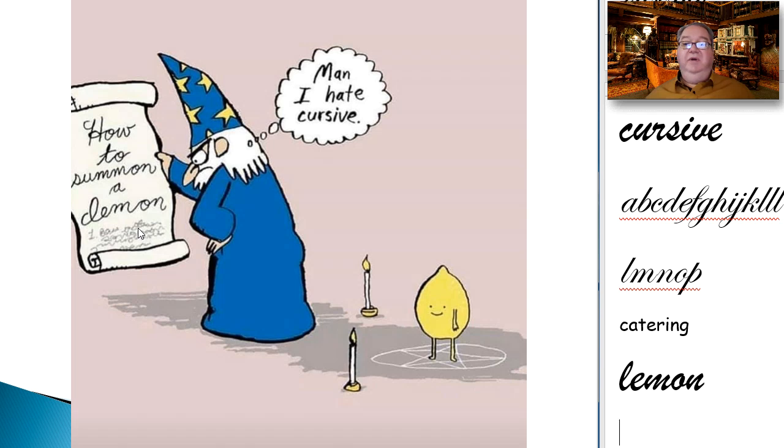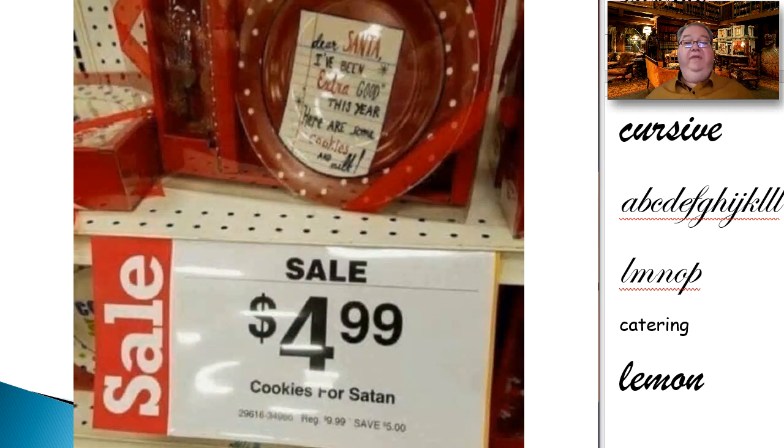And he says, "Man, I hate cursive. I hate cursive because I thought I was going to get a demon. I actually only got a lemon." So he misread what that said. If you want a demon, that would be more like an evil spirit. Okay.